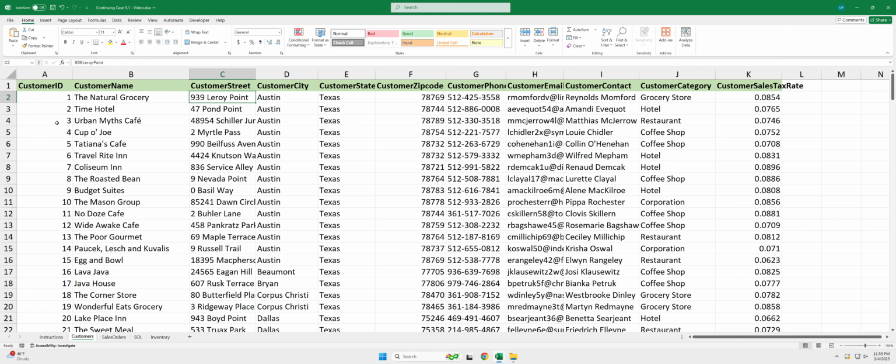Address. We could actually stick this through something like the U.S. Postal Service and validate each address. But for the time being, these all look good. Like Austin, here's one thing we could check. We could actually turn on a filter here.